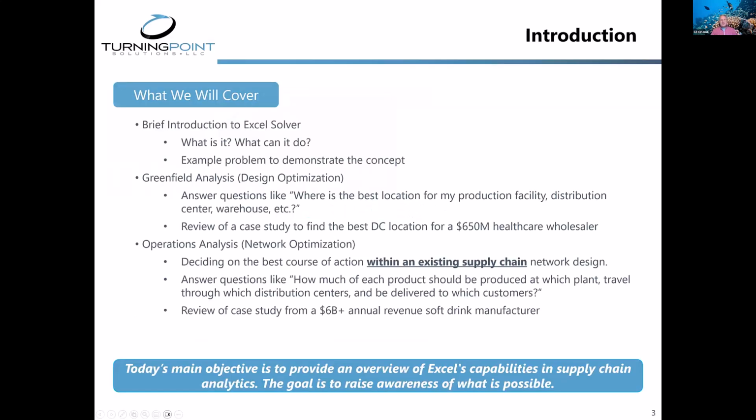So what we're going to cover tonight. I already talked about Excel solver. We're going to go through a brief introduction on that. And we've got two case studies where we'll be using the Excel solver in both.